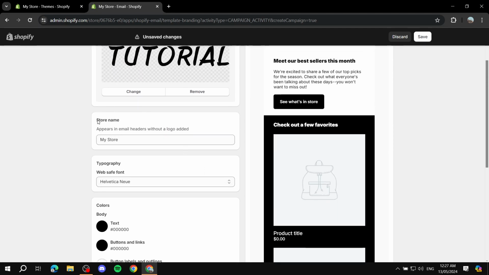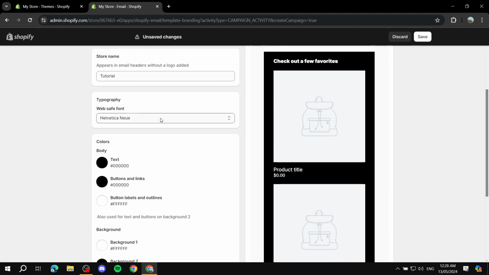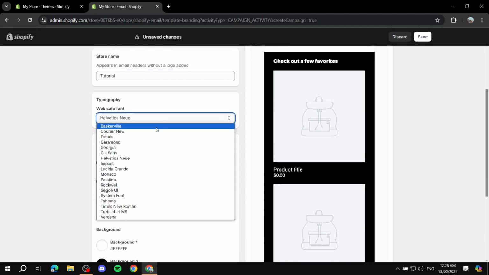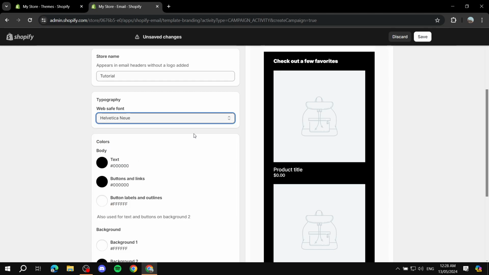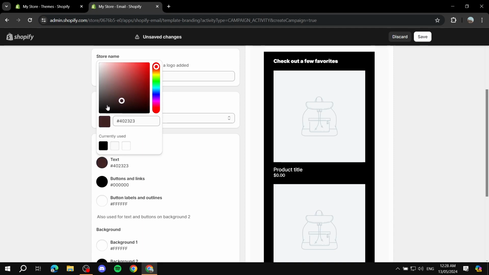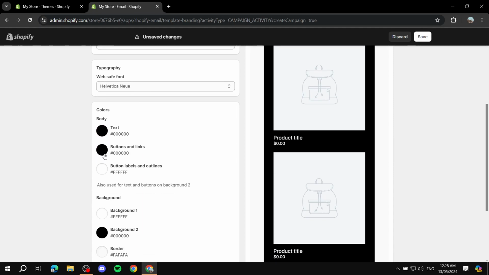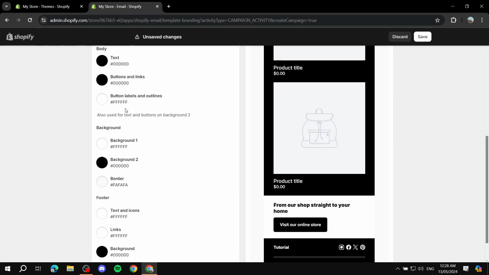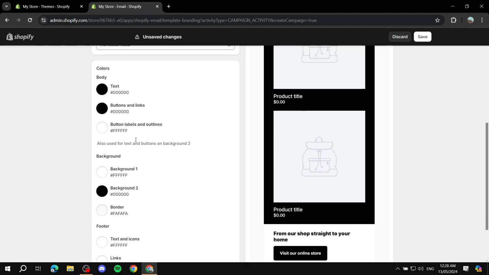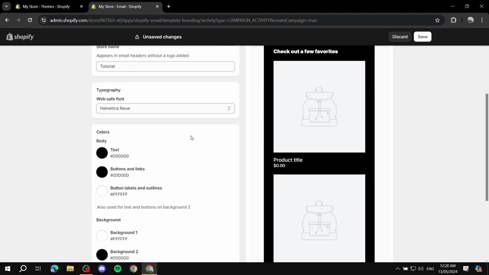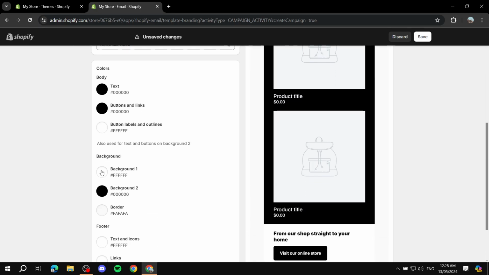For the store name, we can just give it a name. There you go, I think that's going to work. Then here is going to be the font. If you want to change the font, we can do so. Same goes for the body, here's going to be the text. Buttons and links, button labels and outlines. You can see the rest of the elements here that you can change. If you want to change the background, you can do so from here.